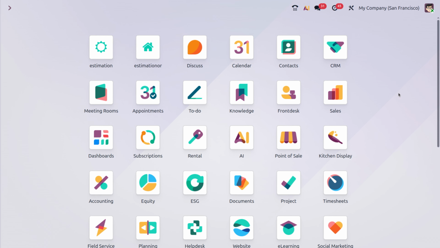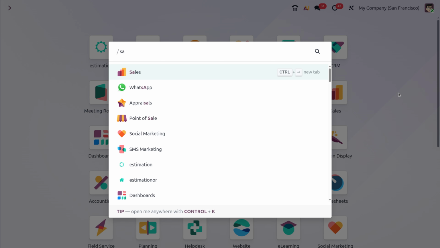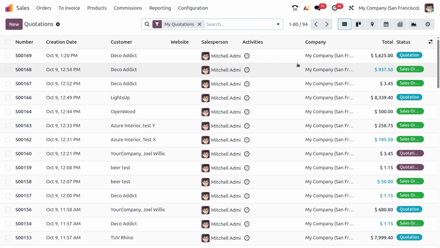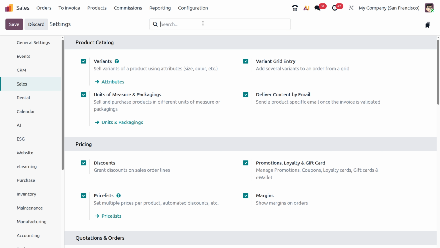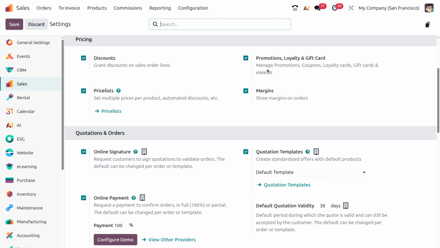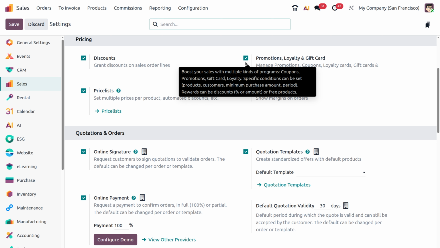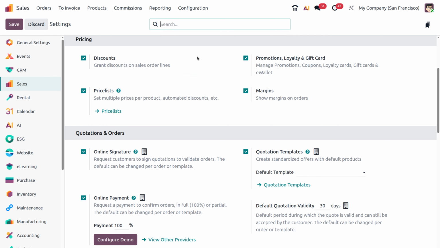So for creating a gift card and e-wallet inside Odoo 19, we need to head over to the Sales module first. Okay. So let's head over, and we need to configure one option from the configuration. Under the configuration, we have our settings. And under the settings, you can find the pricing, right? Under the pricing, you can find promotions and loyalty, and lastly, gift card. So this basically manages promotions, coupons, loyalty cards, gift cards, and e-wallets. Okay. So you need to enable this. Here I've enabled this already. And after enabling this, please hit the save button.